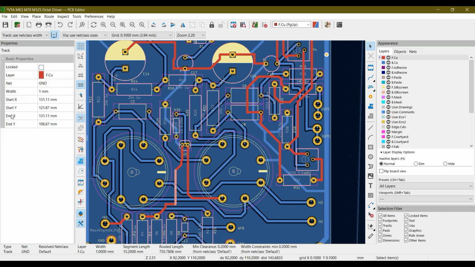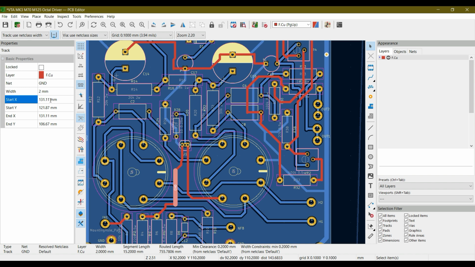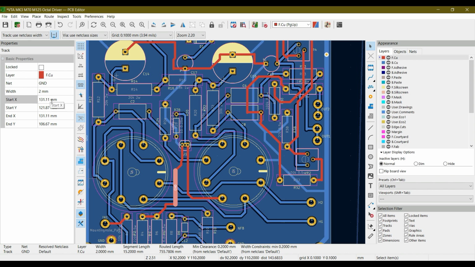Let's say if I select this track over here, let's select this. You can see over here you can get basic properties like which net it is connected to and the width. I think you can even change the width to 2 mm. Yes, you can change the settings over here also, and the start position X and Y, end position in X and Y. Similarly, you can change the layer in which it is drawn.